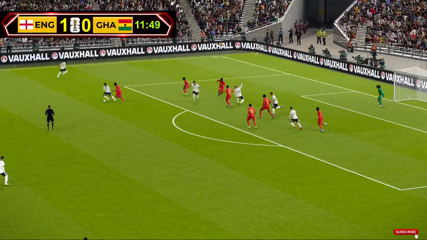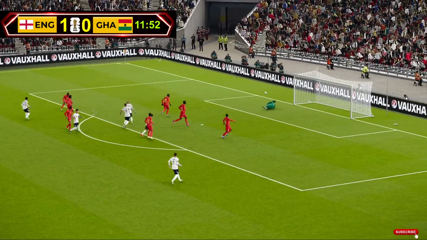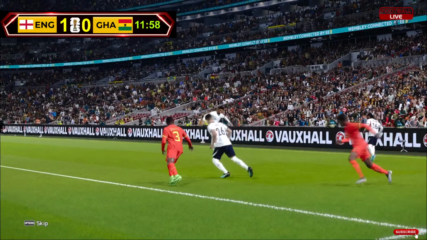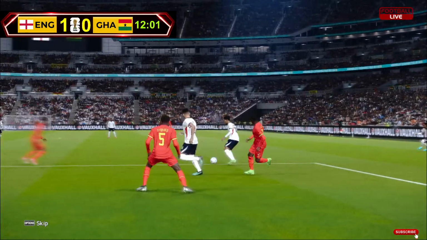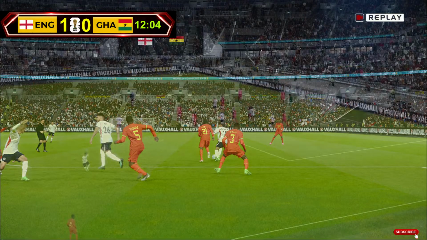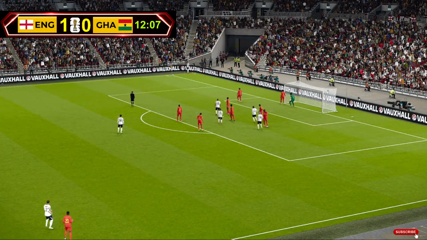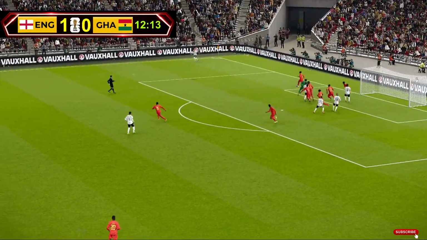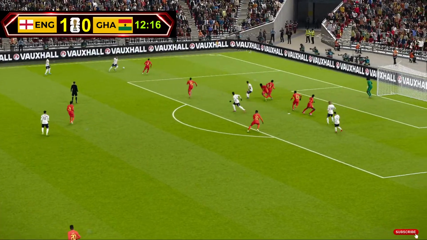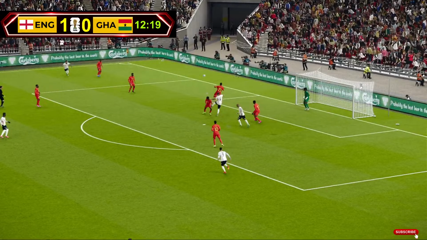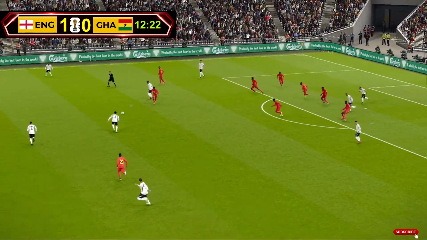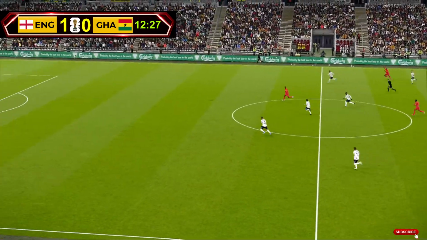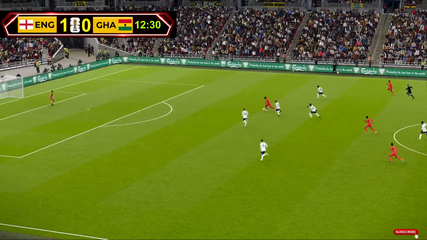Bellingham. Can he finish? Oh, fine stop from the keeper. Well, someone's doing his job properly, Peter, that's for sure. And the keeper beats it away. Cross goes in there. And he's there to clear it. Excellent challenge there, uncompromising. Kudus played into space. He's in a great position here.